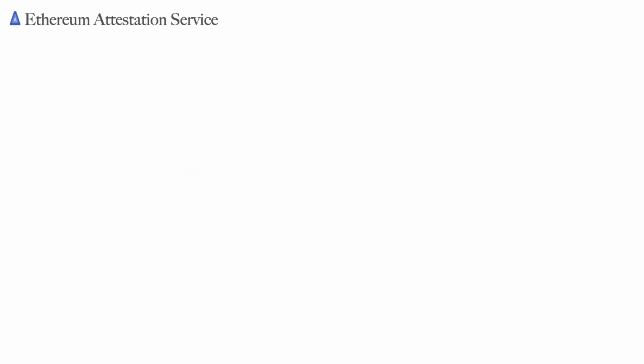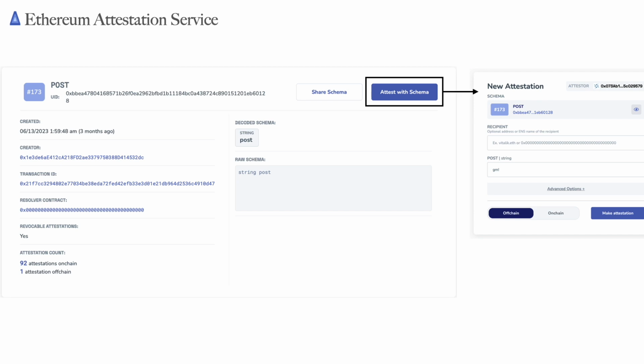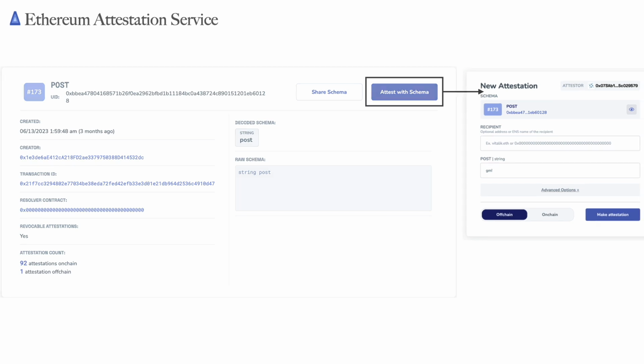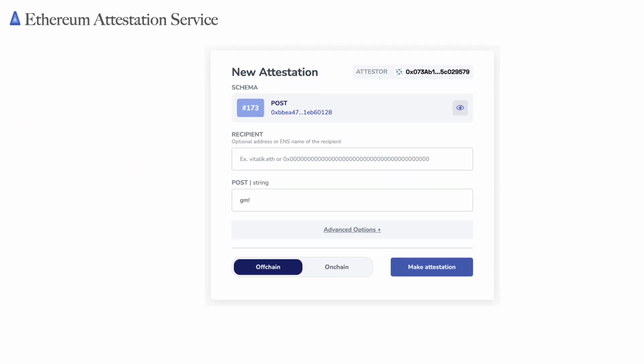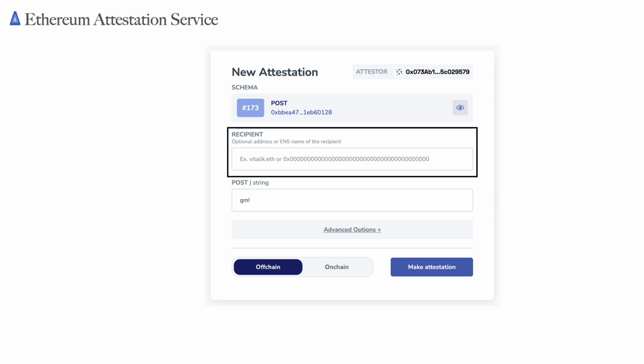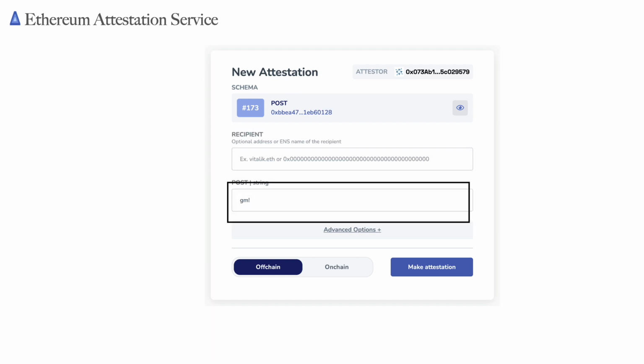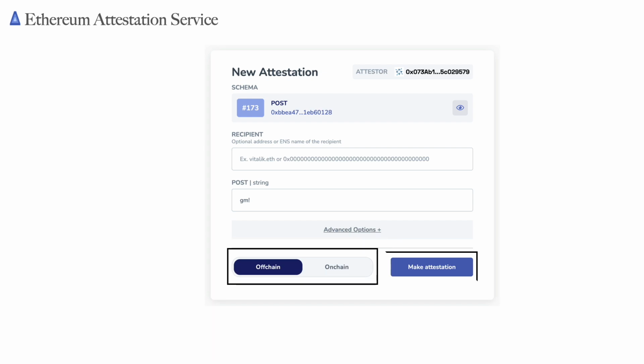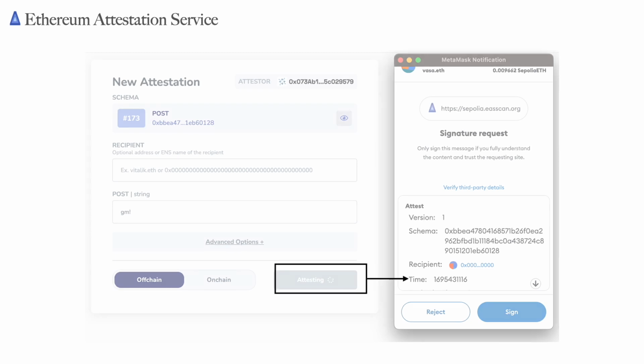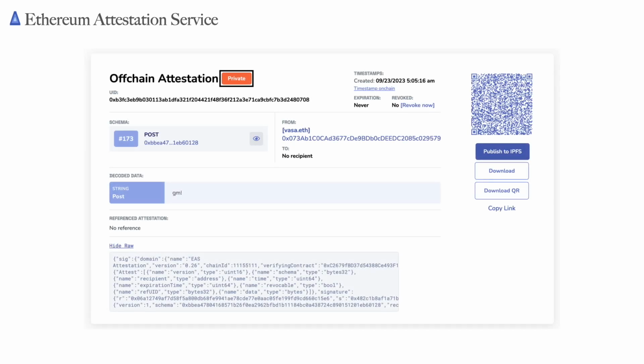Let's try to use the EAS scan website to create an off-chain post attestation. All we need to do here is to provide two parameters. First will be the recipient of the attestation, which should be left blank because we are not replying to a post. The second will be the post content. Now, we'll choose the off-chain option and proceed with creating an attestation, which will require us to sign the post data. As we expected, we now have an off-chain attestation.